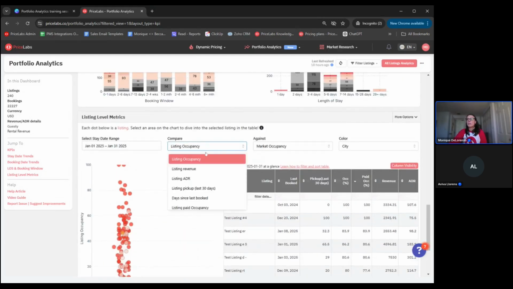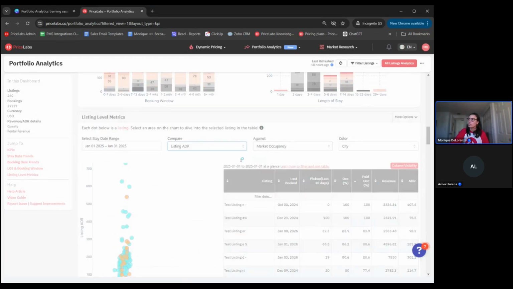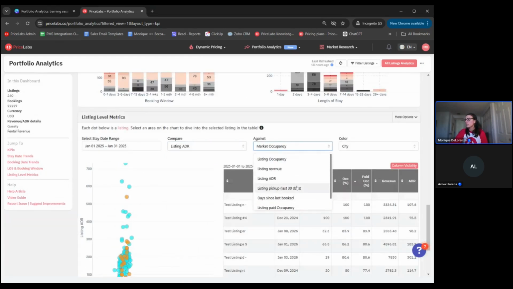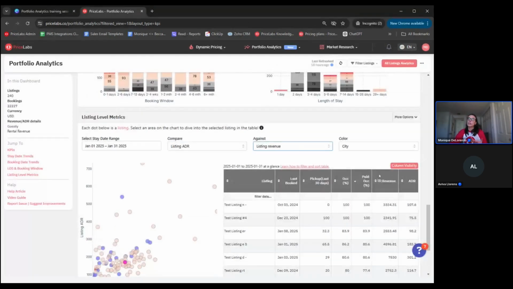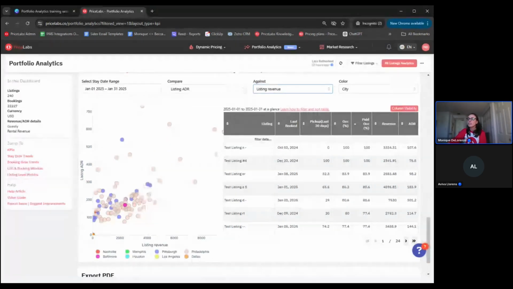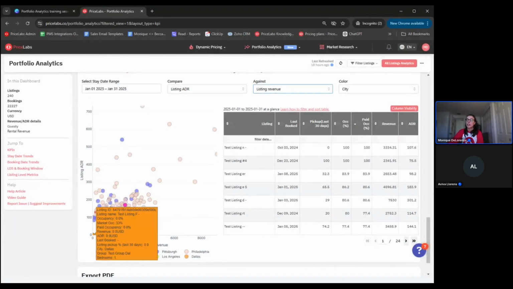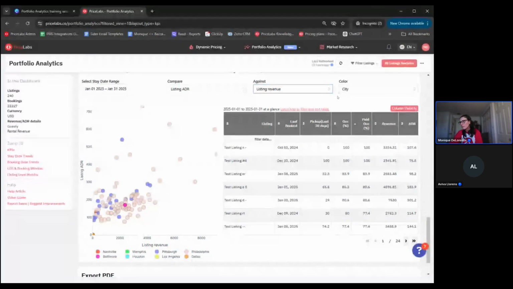You can change what KPIs we're looking at. So you can change it to the listing ADR versus, I don't know, the listing revenue, if you want to do a little bit of a comparison against yourself. Listings that have really high ADR but overall low revenue might be an indicator that you need to make some tweaks to your pricing strategy. Or this one down here, okay, I've got nothing. It's got no ADR and no revenue, so there's nothing on the books. What's going on here? You might want to pay attention to that.